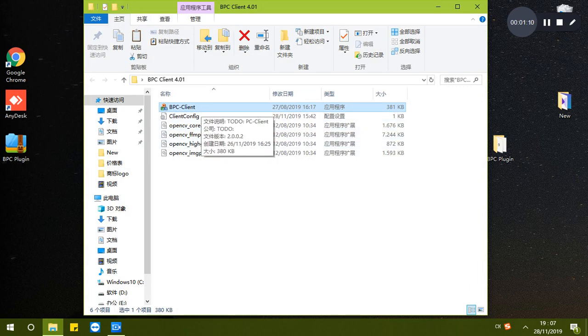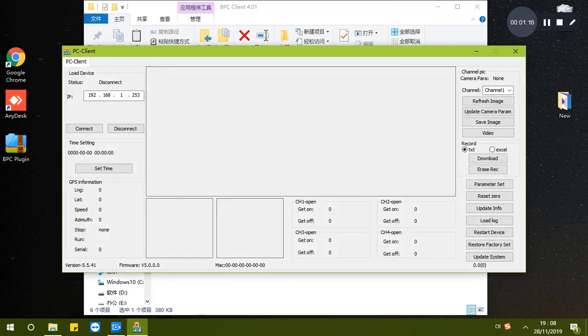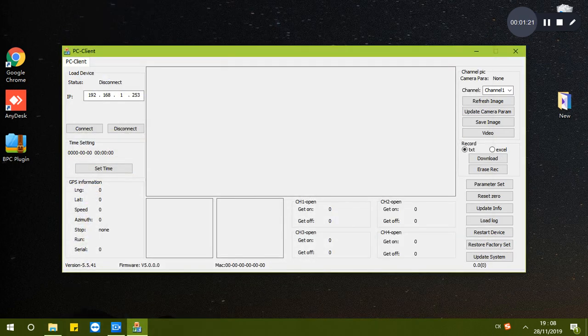Okay, let me introduce the PC client. You can see the IP address, the default one is 253. No need for any password. So you can directly click it to connect.